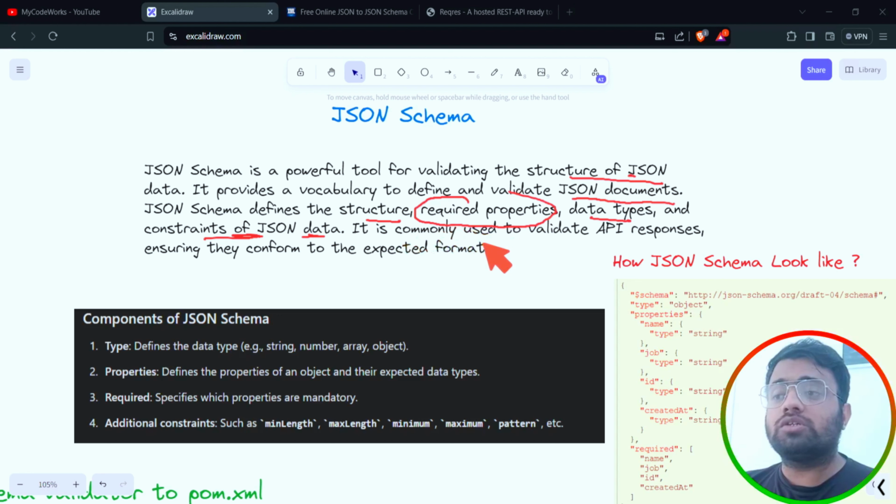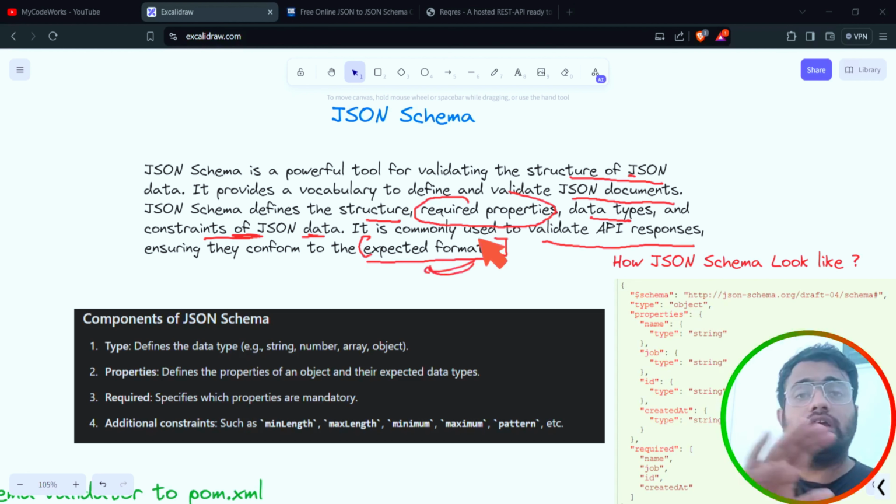It is commonly used to validate API responses. We use it in API testing to validate the API response and ensure that it comes in the expected format. This is an important thing here: the response should come in the expected format, and to validate that, we need JSON schema.